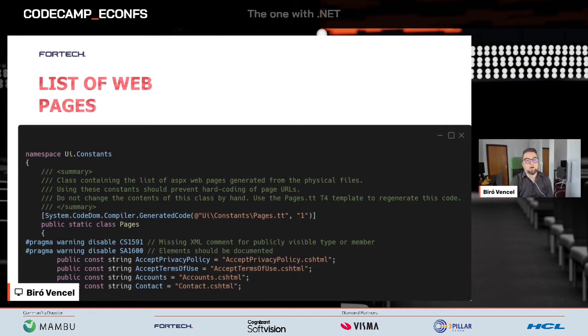We are allowed to refer to URLs inside of our projects only through these generated results. This prevents us at compile time from trying to redirect to a page that has, for example, since been deleted, or from making a typo when we want to redirect to accept privacy policy .html and, I don't know, omit a letter. This would make the redirection not work, but with T4 templates, you avoid this problem.